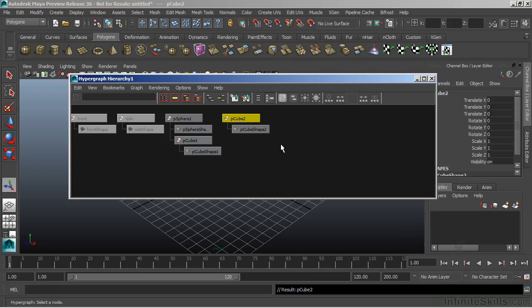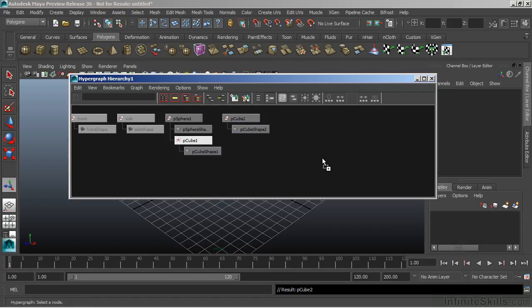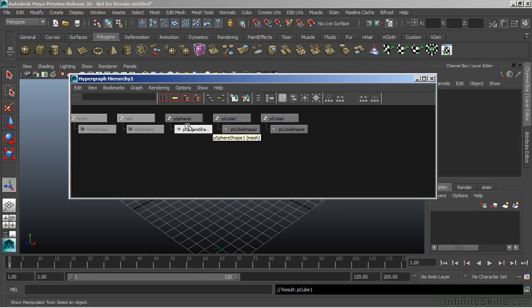And once again, I do not have to have anything selected. Just middle mouse and drag. Now the shape nodes you cannot break off. I can't take those and make them a child of something else. We can only do the transform node, again, because that transform node is holding the position of our objects.